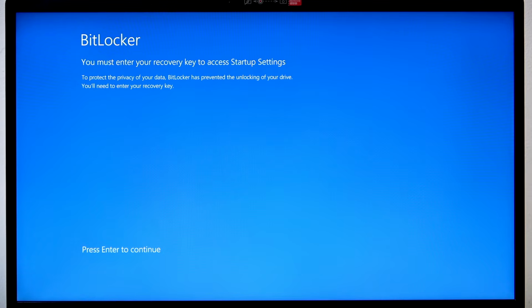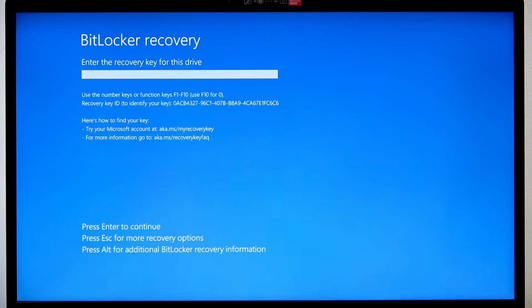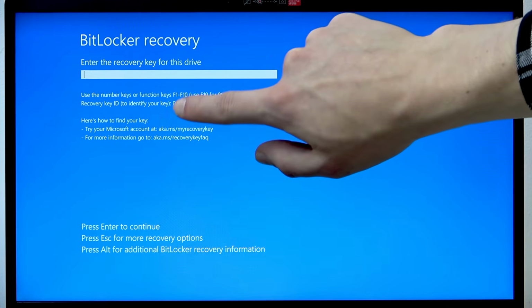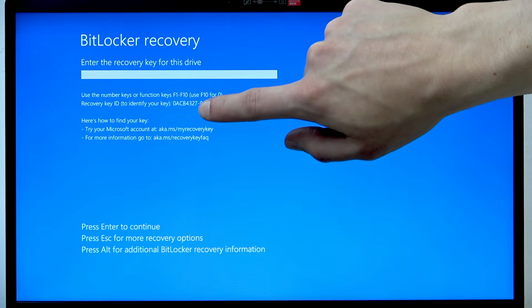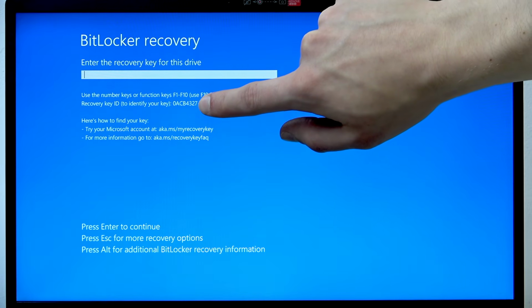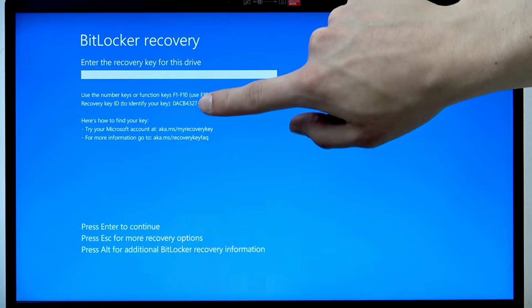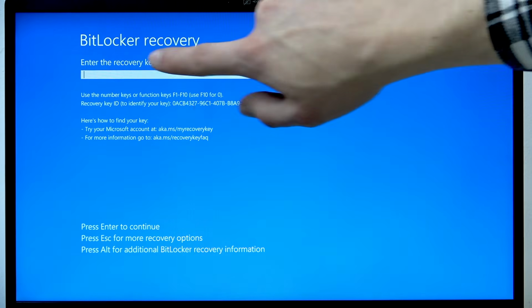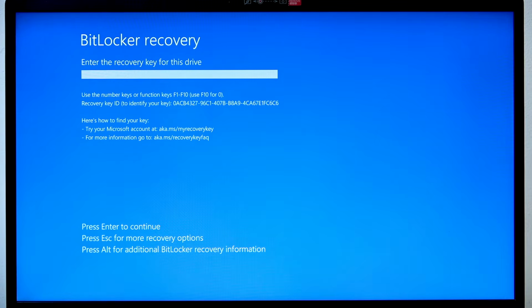Okay, and the BitLocker was triggered. So right now let's press enter, and now what I told you about the recovery key ID. Now you don't have to search for the entire key ID, just the first part before the first dash. So this is the key ID. Find this key ID in the table that I showed to you and provide a respective recovery key into this field, the entire recovery key. Now let me do that real quick.